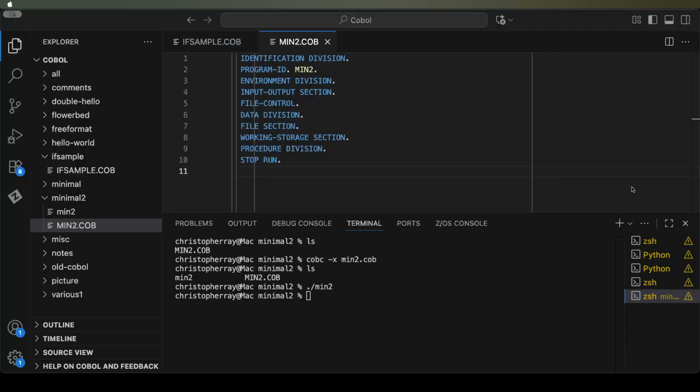I'm using the Visual Studio Code editor, which is most likely what you'll be using. I sometimes use Vim. I'm probably going to make videos about Emacs. But between those three types of editors, that's what you're going to be mostly using if you're dealing with modern COBOL.